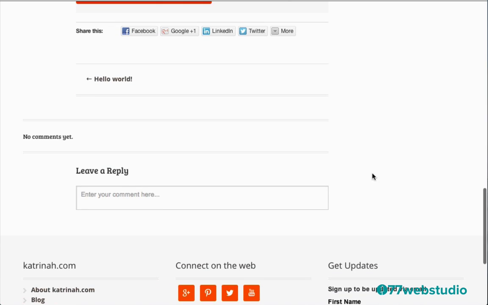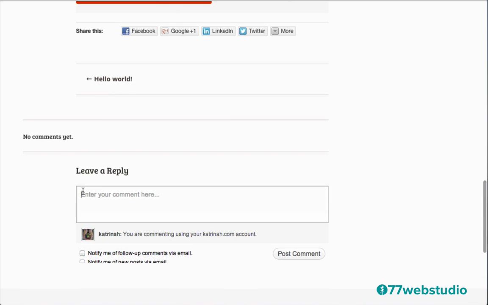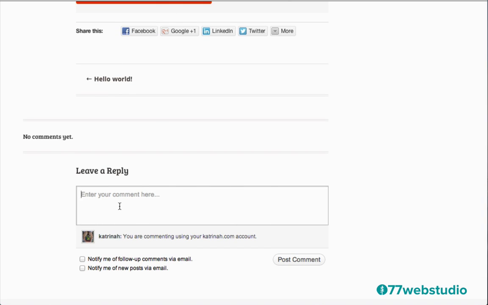Finally, underneath the blog post section, you see here is the comments section, and I'll show you how to set up this comment box. This is a special comment box. It's not the default comment box that comes with WordPress. It has some extra social sharing features within the actual comment box. So I'll show you how to set this up in the video.